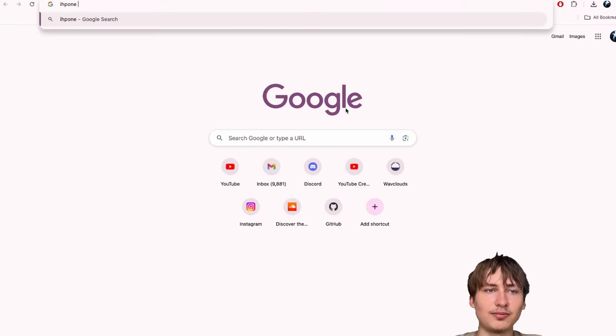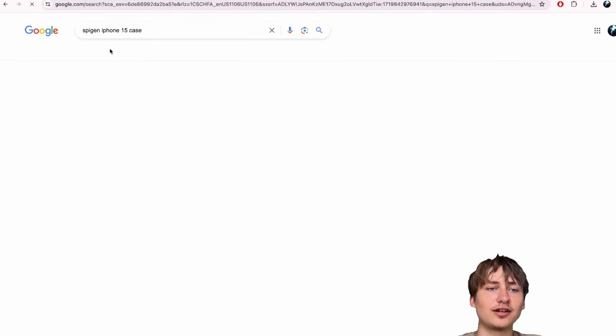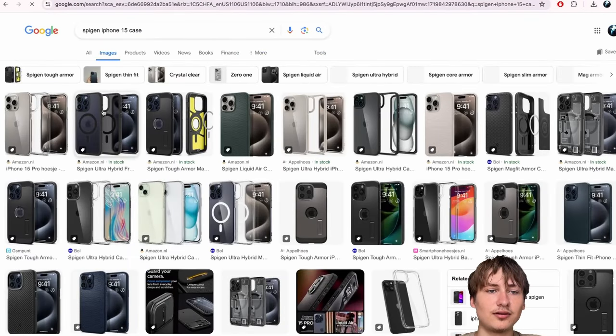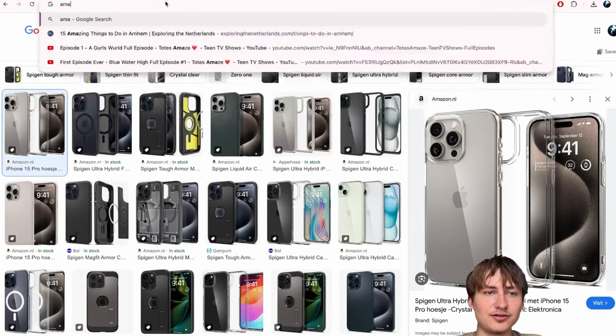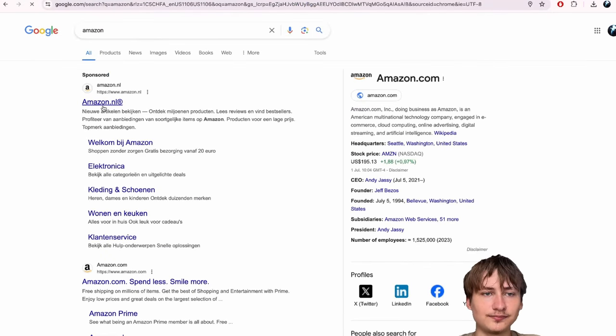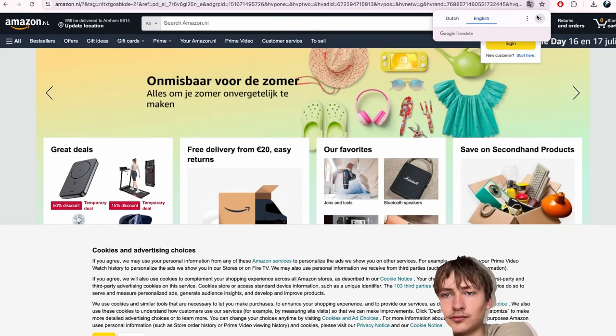I can literally just look up iPhone 15 case online. Or actually, it's probably better to use Amazon to get our images into our products. It's probably a better idea because then we could download the pictures too. So I'm going to go to Amazon. Switch over to English mode.